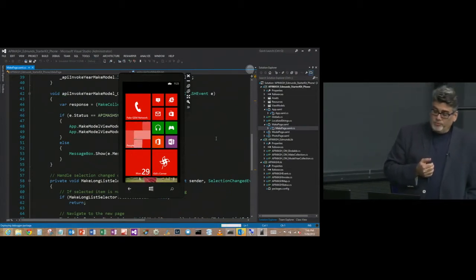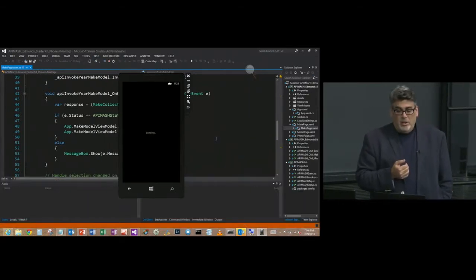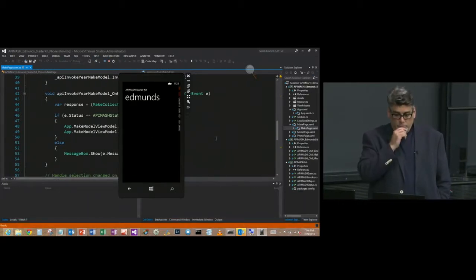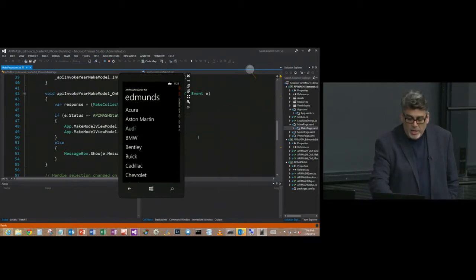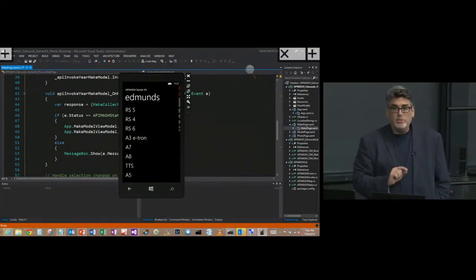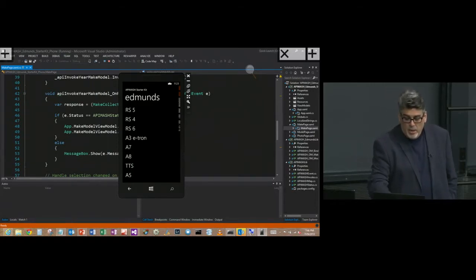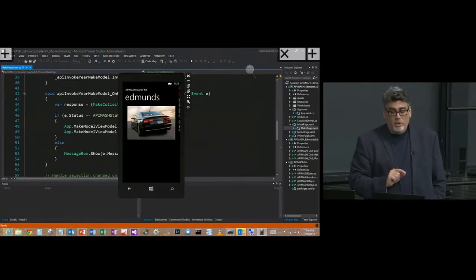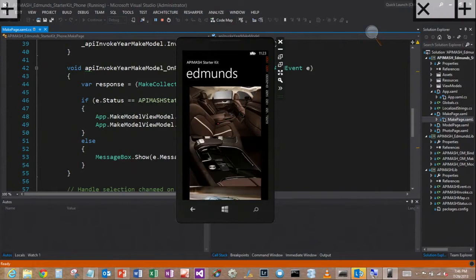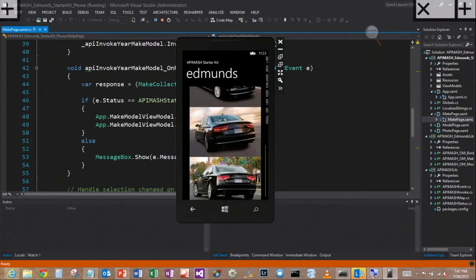It's going to get first a list of makes, Acura, Aston Martin, Audi, and so on. And if I'm interested in Audis, I can click that, and I'll get a list of the models. So that came back from Edmunds. And I say, I'm interested in an A8. It's then going to show me, hopefully it'll go back out to Edmunds and get me the images of an Audi A8. So I can salivate over them.